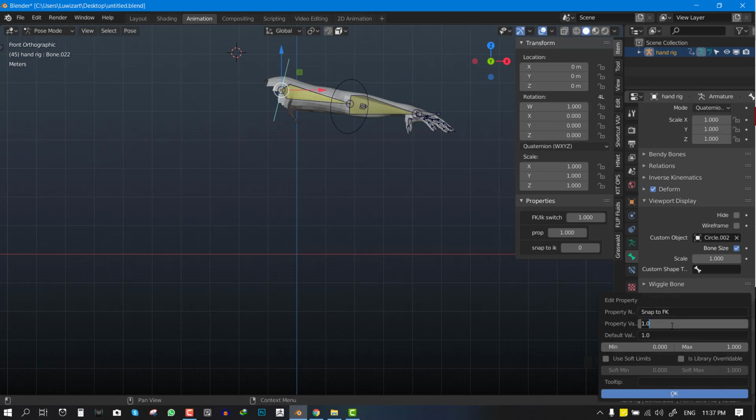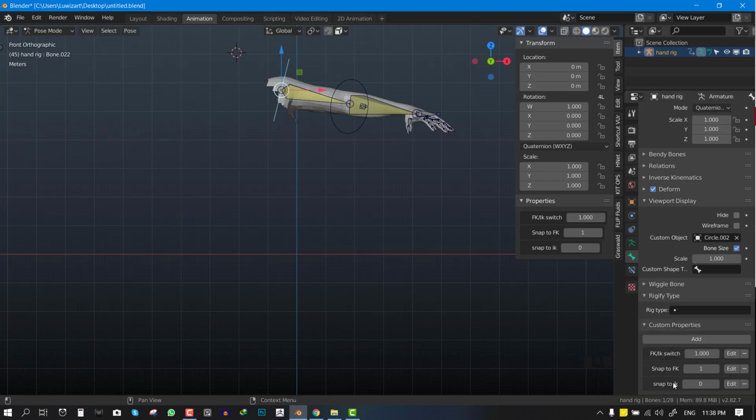And for the property value, I'm going to set it to 1. The reason is I want it to be like an on and off switch, so I don't want any in-between values like 0.05, 0.09. I just want whole numbers. If I set it to 1.0, I'll be getting decimal numbers, but if I set this to 1, I'm getting integer numbers. Okay, so I'm setting it to 1 and hitting OK.